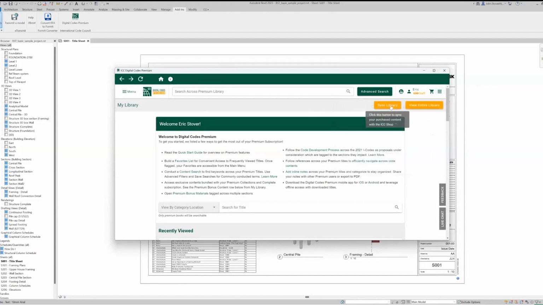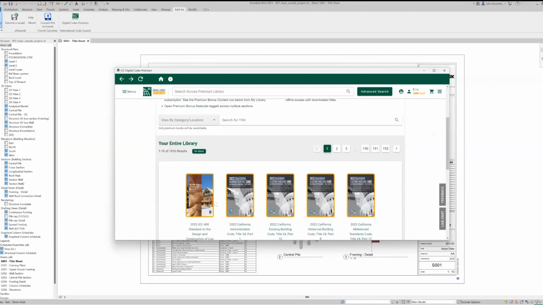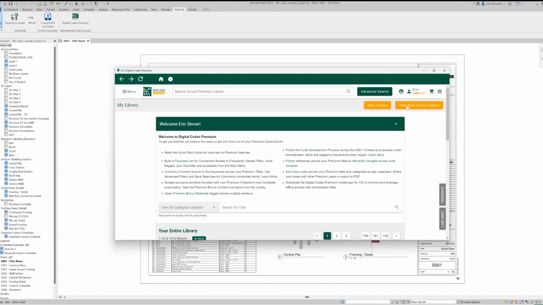Next below that is if I have a sync library. If I've been purchasing books or titles, I can click on this and sync with my purchases if I need to. If I want to view the entire library that I've got license for, I can click on this. And if I scroll down, you can see that as a member of ICC, I've got access to 1,916 titles, so everything is there. That's good to know.